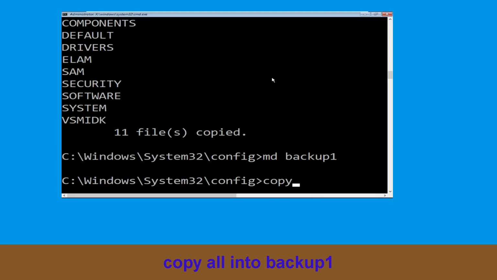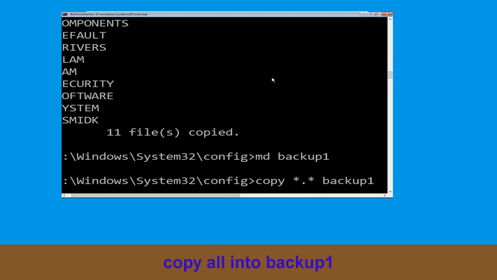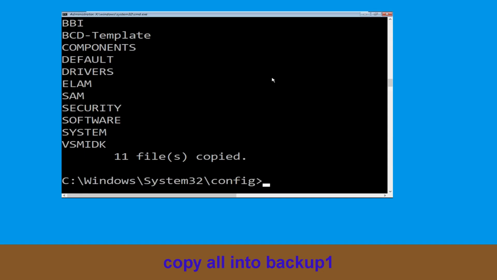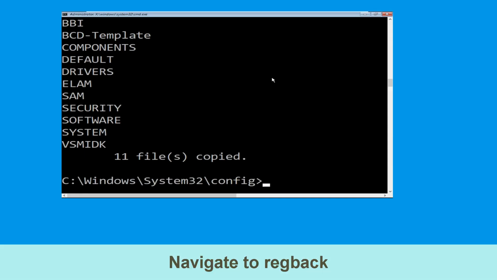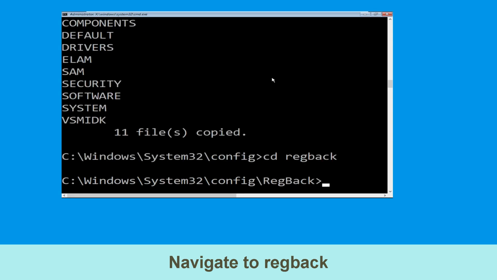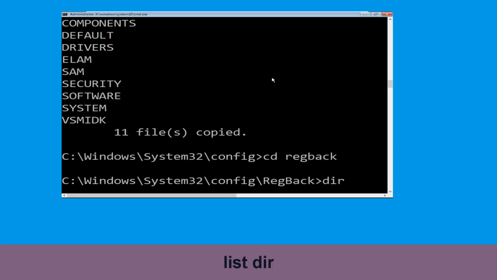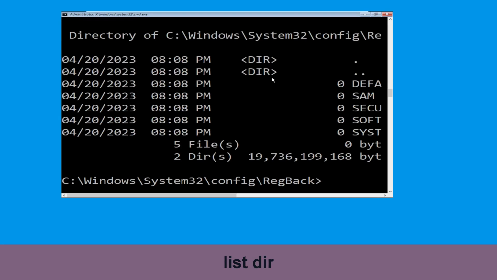Now execute this command carefully. Type in copy ** backup1, then simply hit enter to execute the command. Type in cd regback and hit enter to execute the command. Then type dir and simply hit enter.